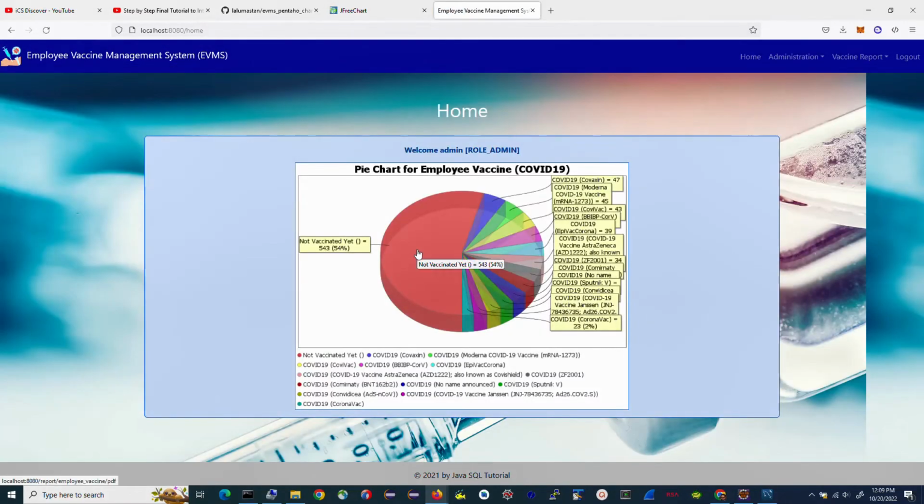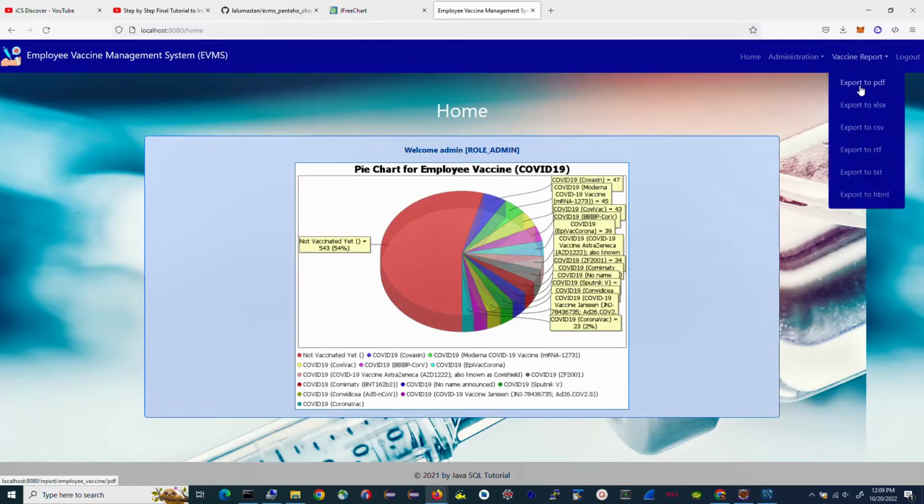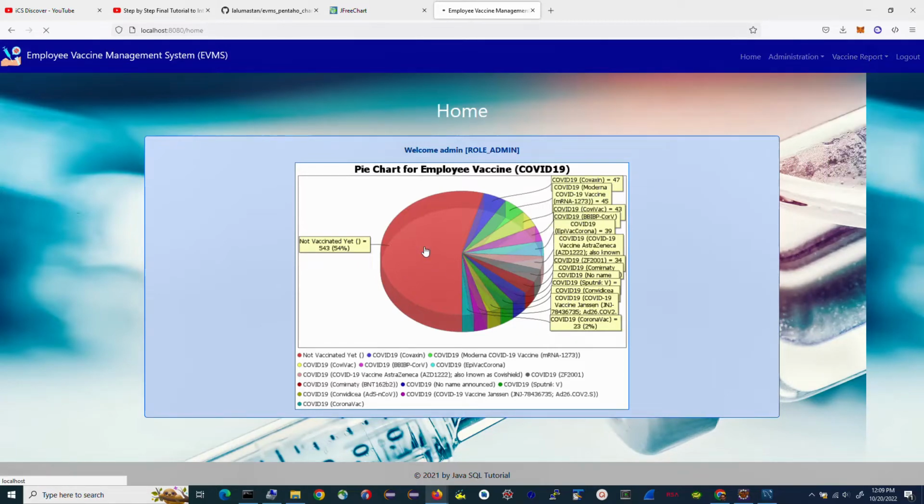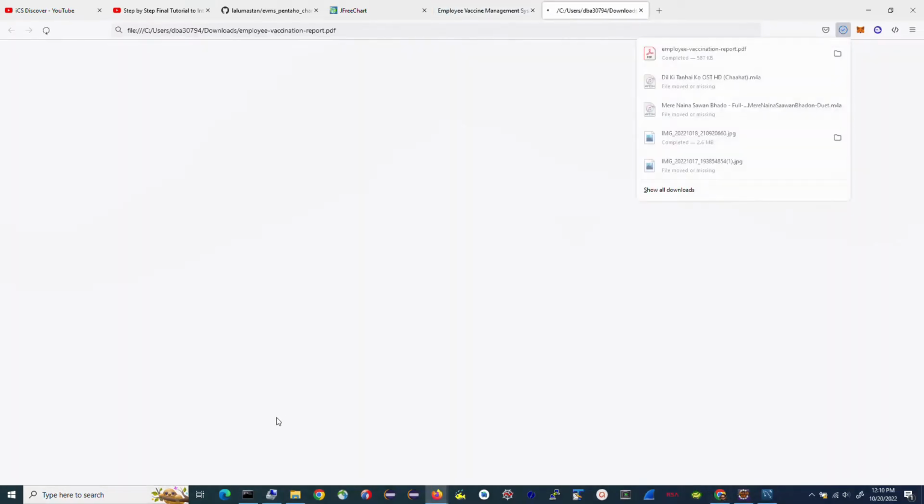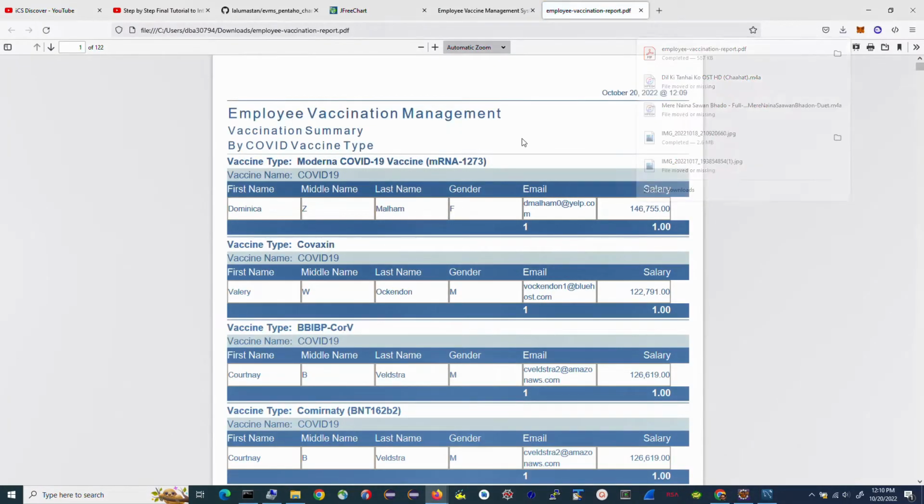Going back to the chart again, the way I coded it is this large slice basically shows who is not vaccinated. If you click on that, that's going to launch the report. So that's going to launch the PDF report, this one right here. So let's click on that, and the process has been started. As you can see, it's spinning right here. There you go, the report has been launched.